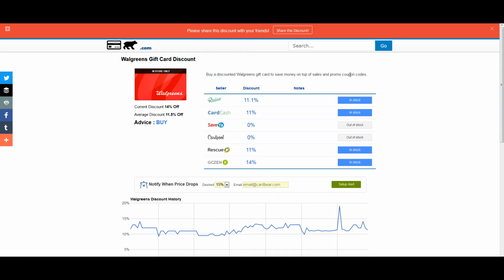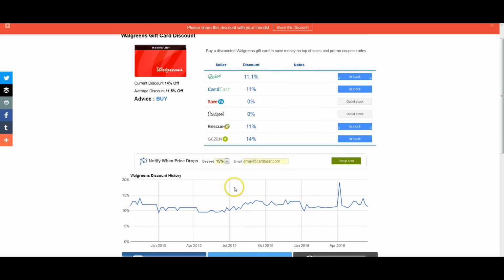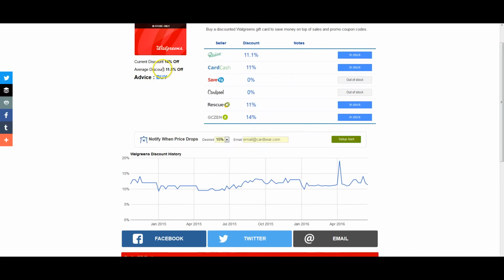So with CardBear, they're going to show you all the best sites to go to. Currently, Gift Card Zen is the best one. It's going to show you what the current best discount is. It's going to give you the average discount over time, and it's also going to allow you to get notifications. So currently it's at 14, but the average is only 11.5. So this is the time to buy. Sometimes it'll tell you to wait if it's a lot lower than the average.